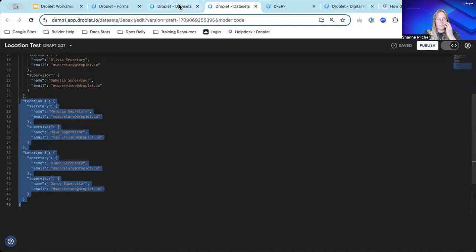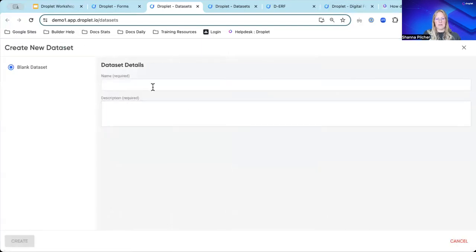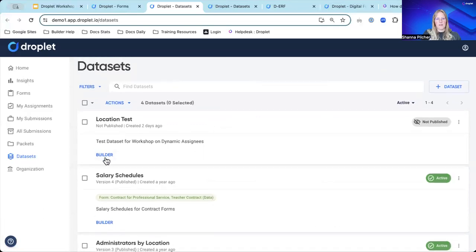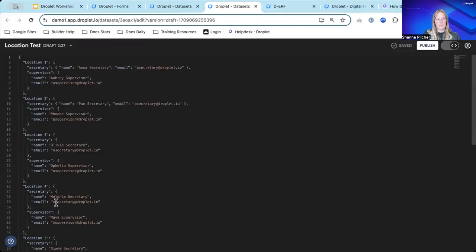Part 2. And the way that you would create a data set is similar to how you would create a form. Plus button here, ask for name and description. You click create. It will open up that code editor where you can just paste in what I've added into the chat. And that will give you this beautiful data set here.